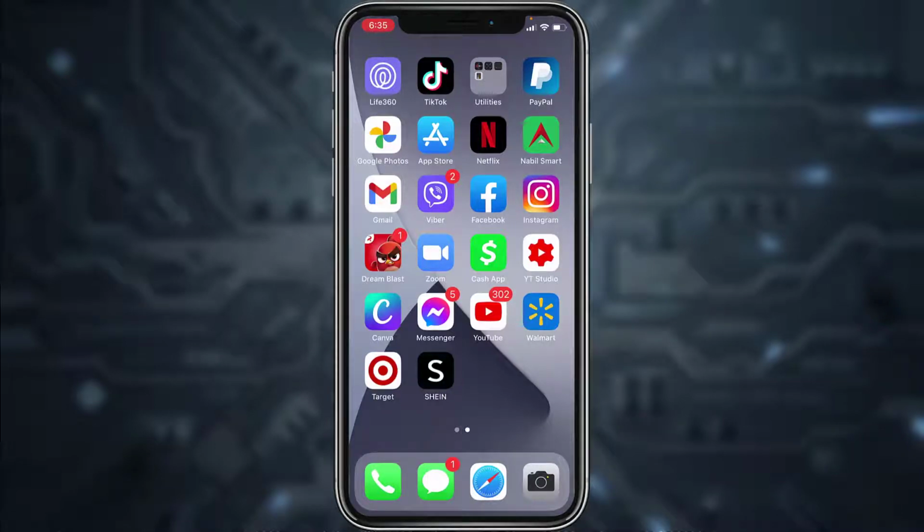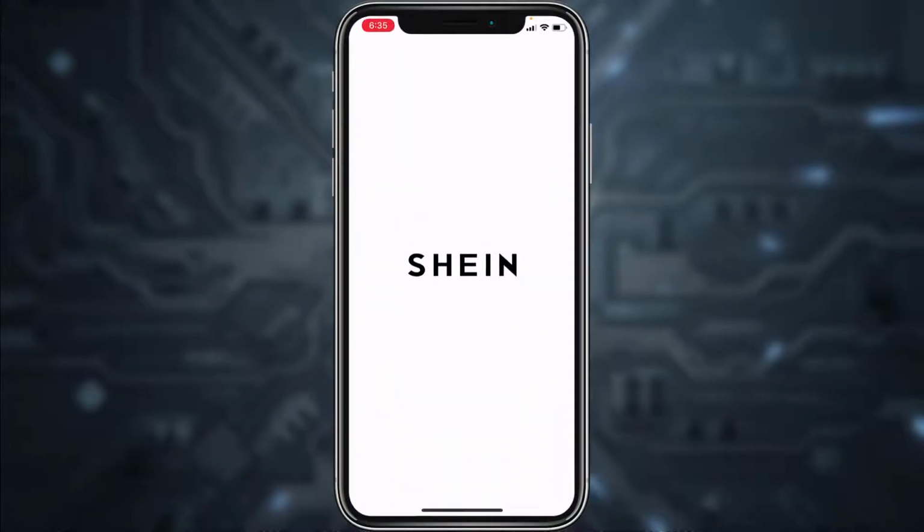In today's video, I'll show you how you can create a Shein account or sign up for Shein on the mobile app. So first of all, go to your Play Store or App Store and then download the Shein app. And once it's downloaded, simply open it.